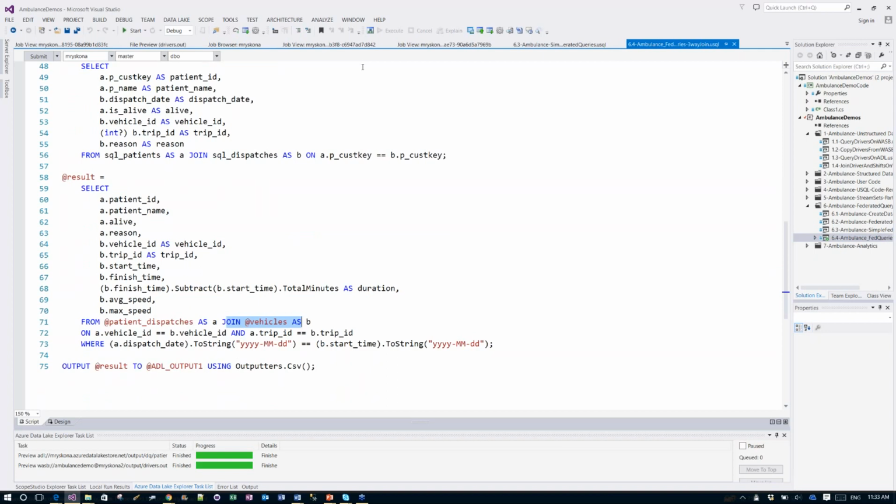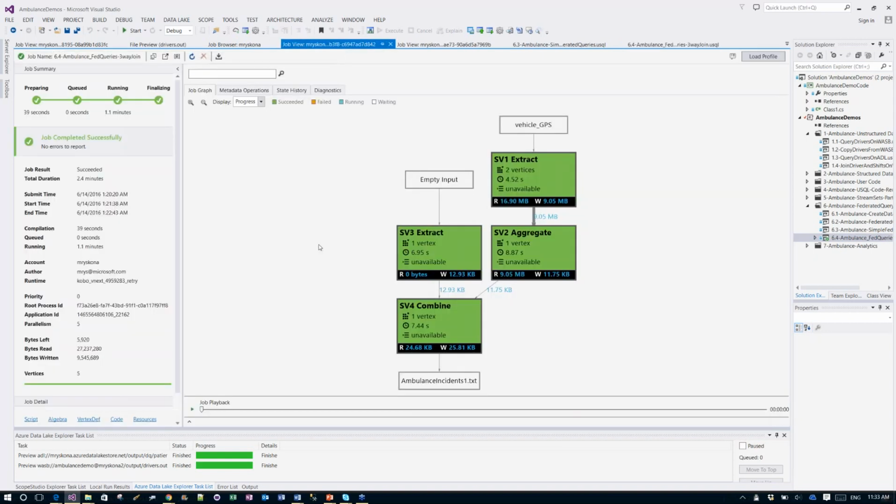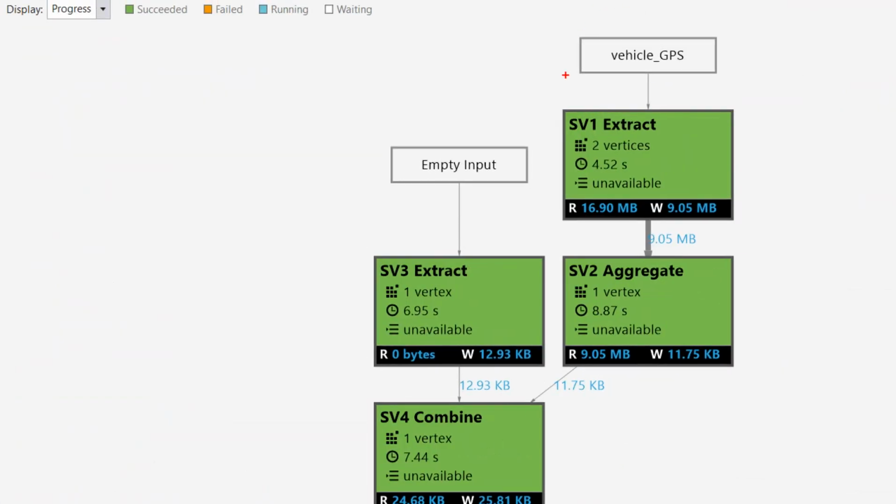Now again, I executed that job a little bit earlier today, and the script looks like this. Let me quickly zoom in here a little bit. So you will notice here is my vehicle GPS that I operated on. But you notice here there's only one input here, even though I have two input files. Why is that represented this way?